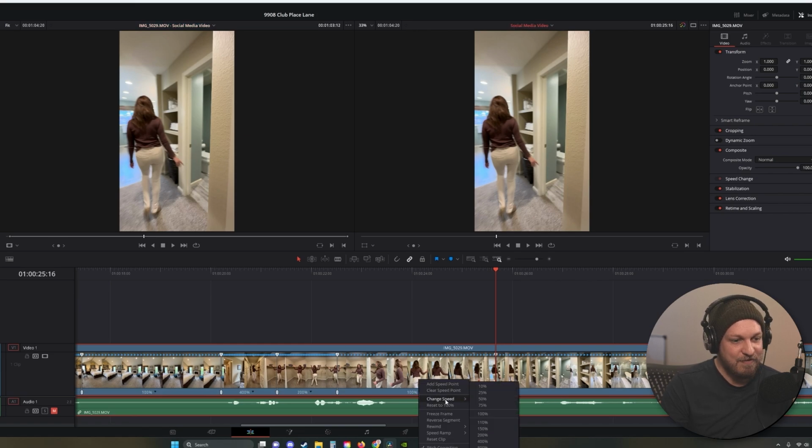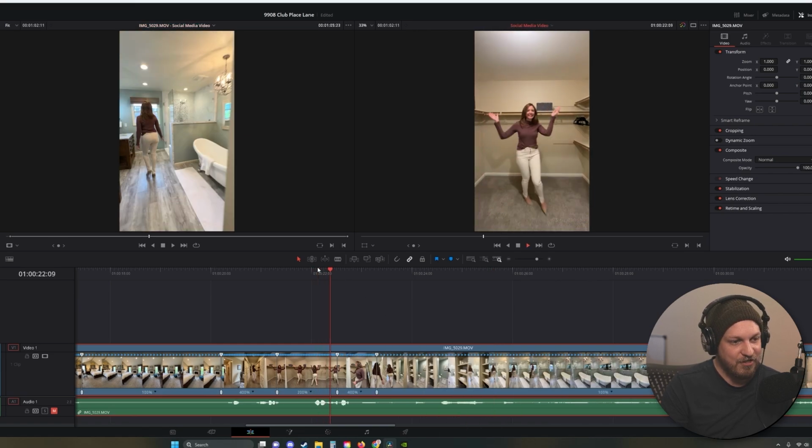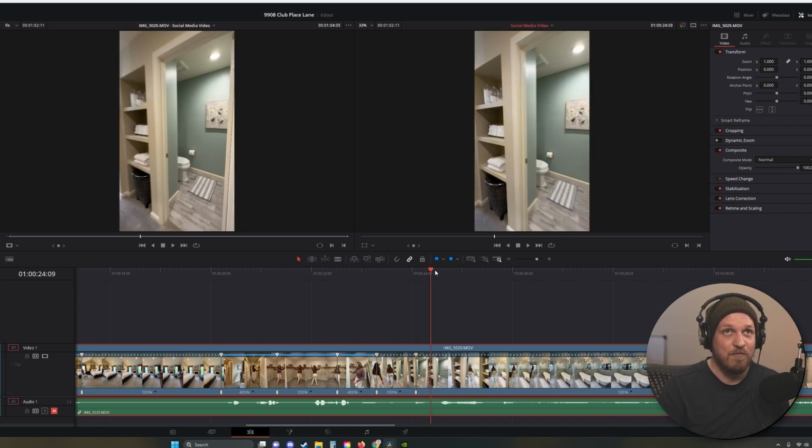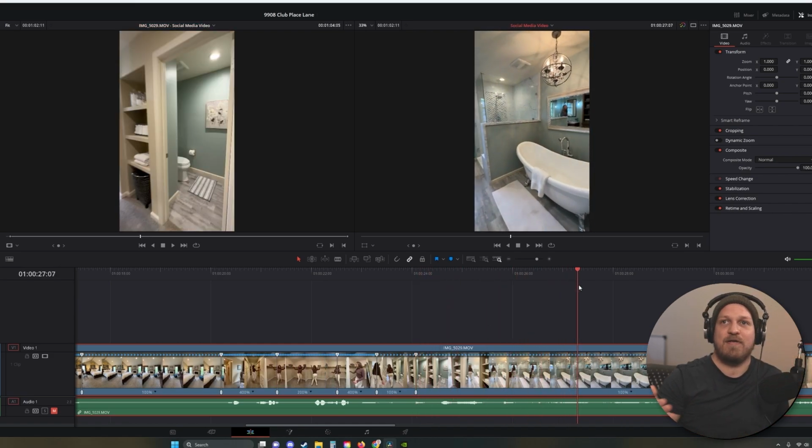So it's just add speed point, change speed, add speed point, change speed. And we want to show the bathroom right here, so we want to add the speed point right before.